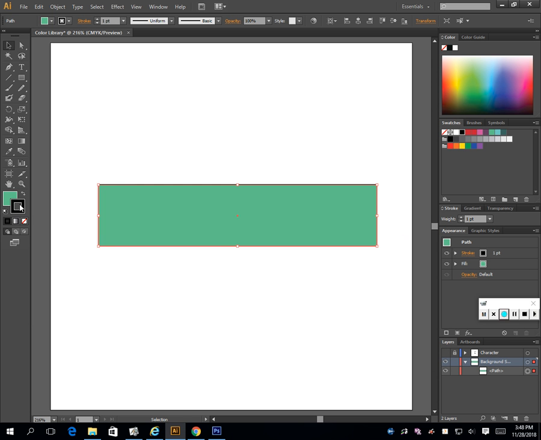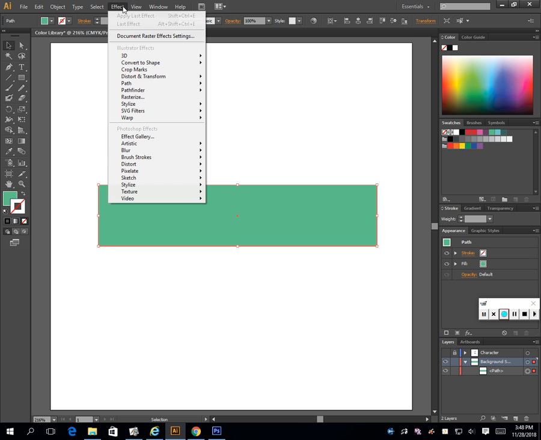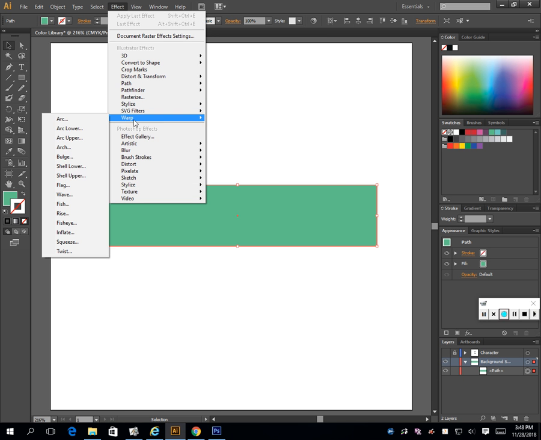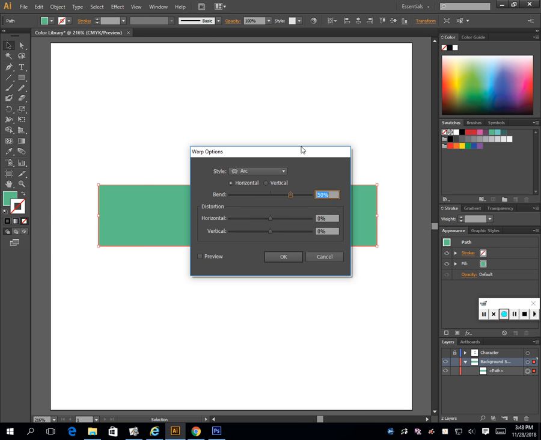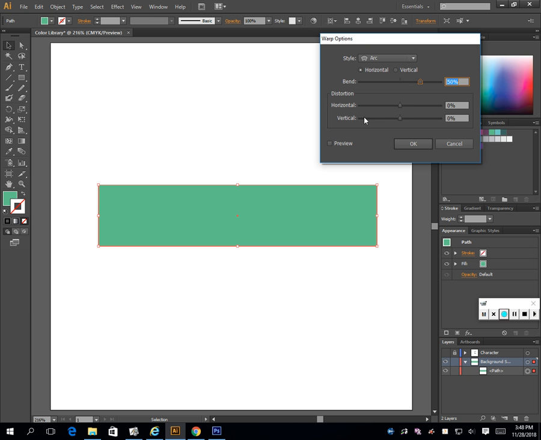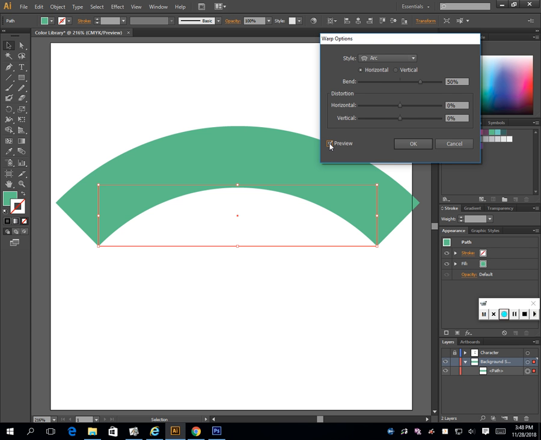So this, I'm going to have no outline just so we don't have to deal with that. Then you go to your effects on the main menu, warp, and then just hit one, and then it'll pop up with a dialog box. Now, if you want to see what we're going to have changed, how it's going to look when it's changed, you hit preview.